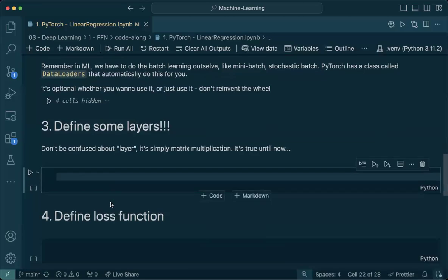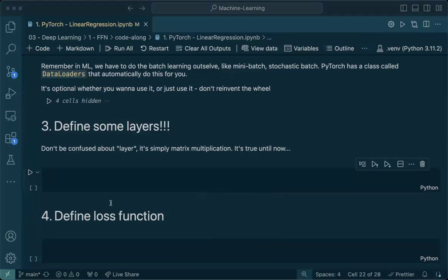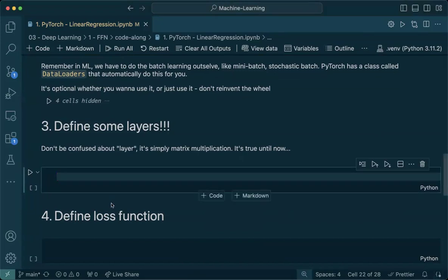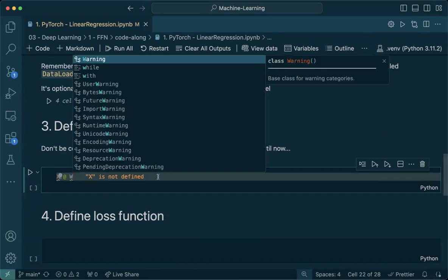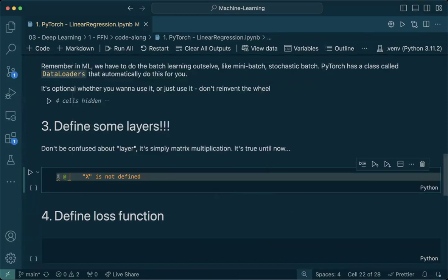Now we want to define some layers. I just want to explain what a layer is, even though it's called a layer, which scares people. It's basically matrix multiplication. And when it comes to matrix multiplication, it's nothing but just XW. I think you're very familiar with this, right? This is basically the linear regression we learned in the first class. And that's it, right? That is basically layers. But the beauty of deep learning is that you can stack layers after layers, and that creates a lot of power for deep learning.